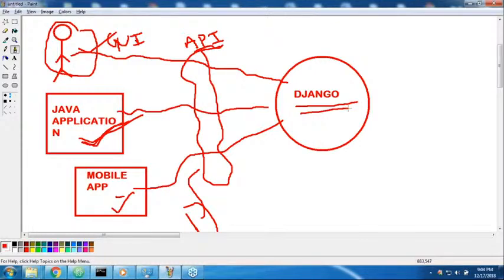So try to get the terminology right. What is the meaning of API? Just simple: one application wants to communicate with another application. Somewhere in the middle, a mediator must be required, so some API must be required. By using that API, these applications can communicate with this application. So two different applications can communicate with each other by using the API concept.